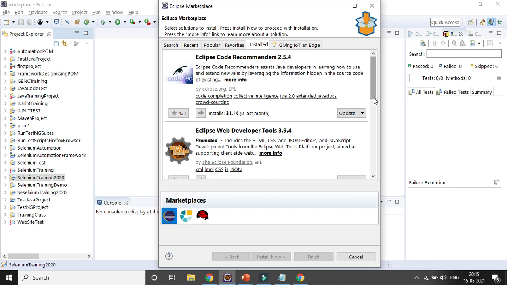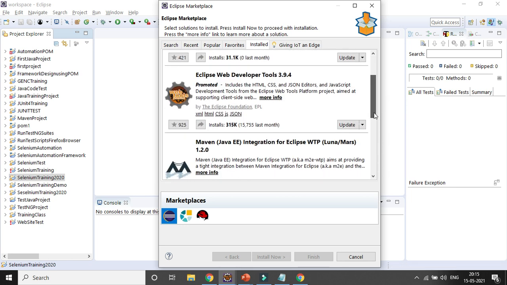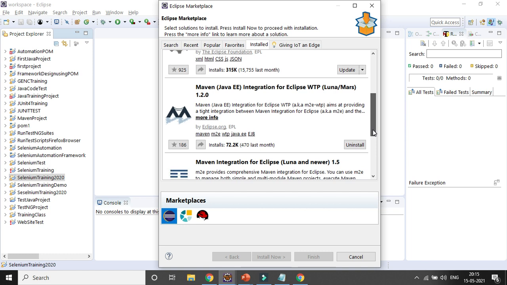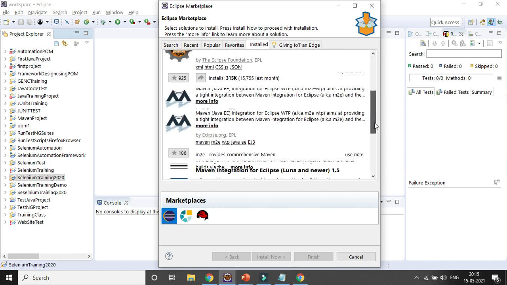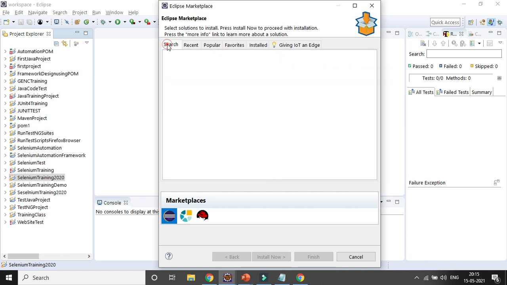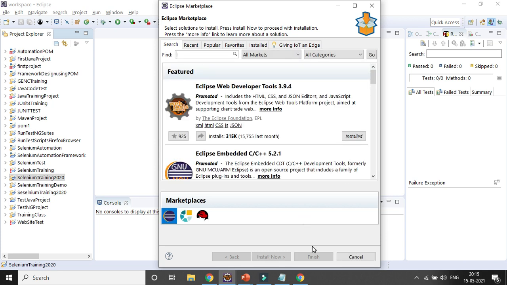You can see Maven is already there for the Luna version, so there is no need to add it. Otherwise, click on the search button, type Maven here and click on Go. It will be there. You need to simply install it. Click on Install Now, and then click on Finish.